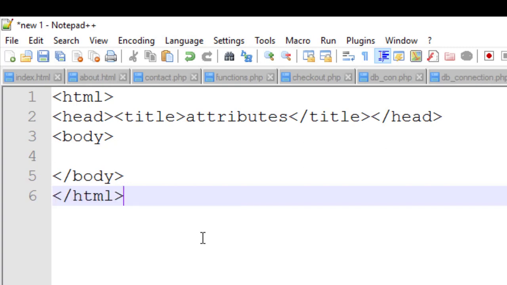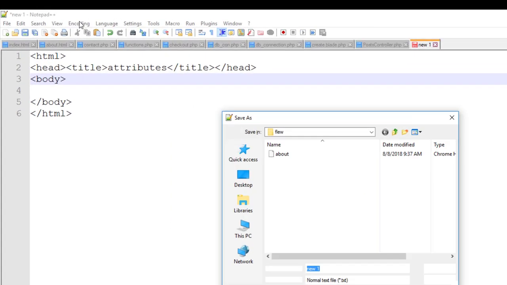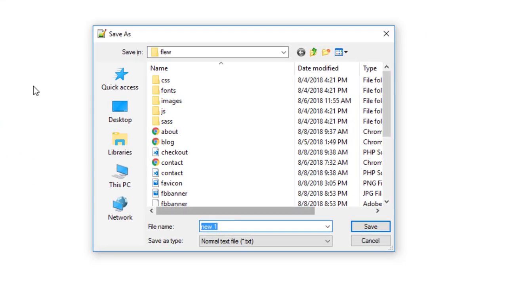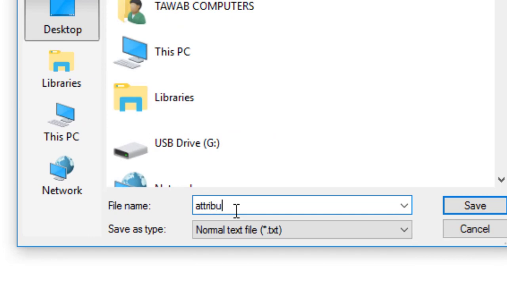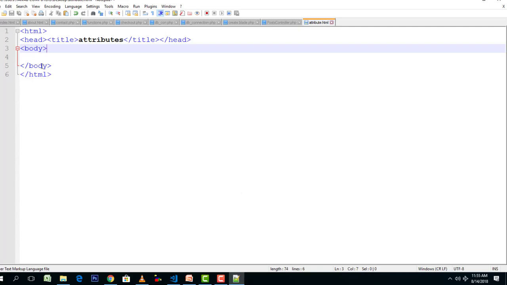Closing the HTML tag. Now with Control S, save the document, or you can save it from the File menu. I am saving it on the desktop with the name attribute.html. The .html extension is necessary for saving an HTML document.